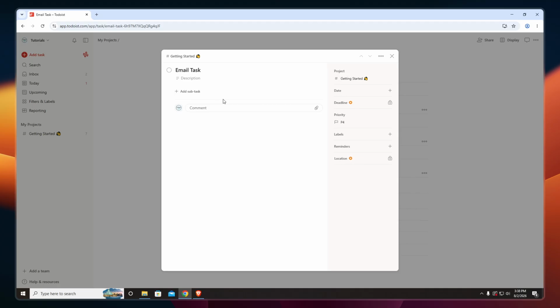In this detailed task window, you'll notice an Add Subtask button displayed prominently. This feature allows you to break down larger tasks into smaller, more manageable steps, which is incredibly useful for complex projects or multi-step processes. Click on the Add Subtask button to proceed.